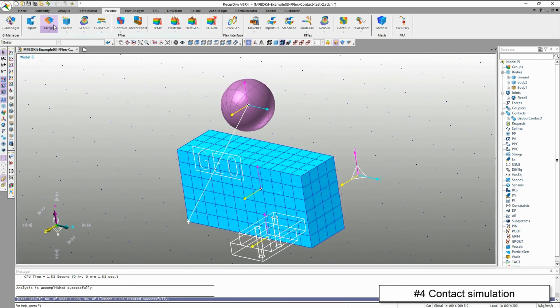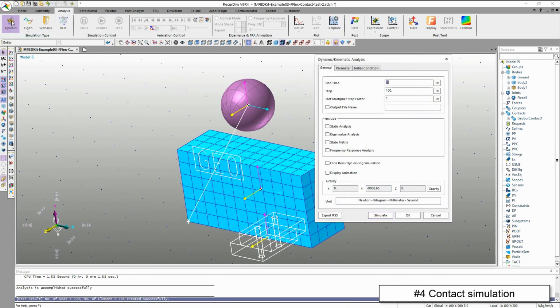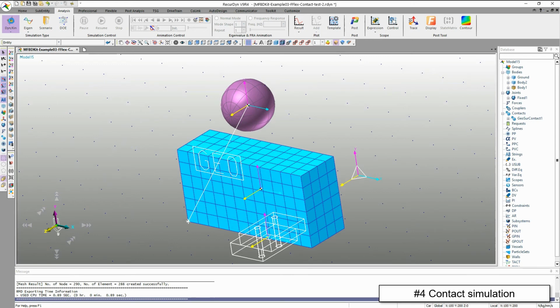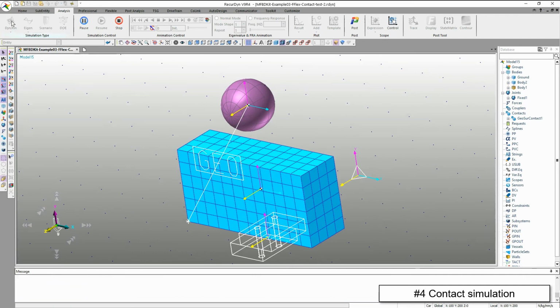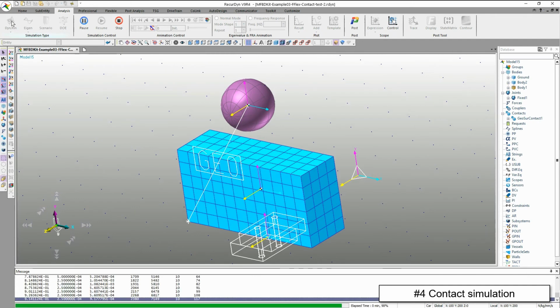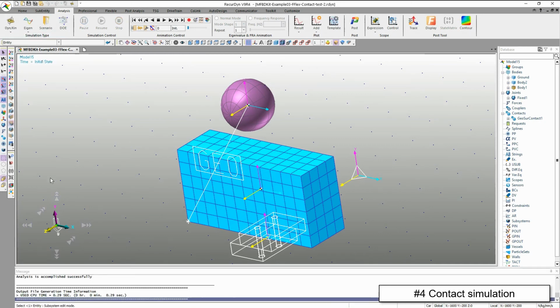Let me run a simulation. On my PC, the simulation took a while, but I edited it to save time for this lecture. Now you can see the animation.